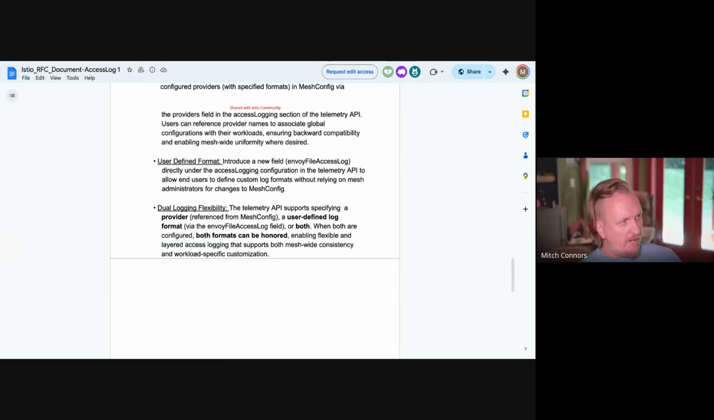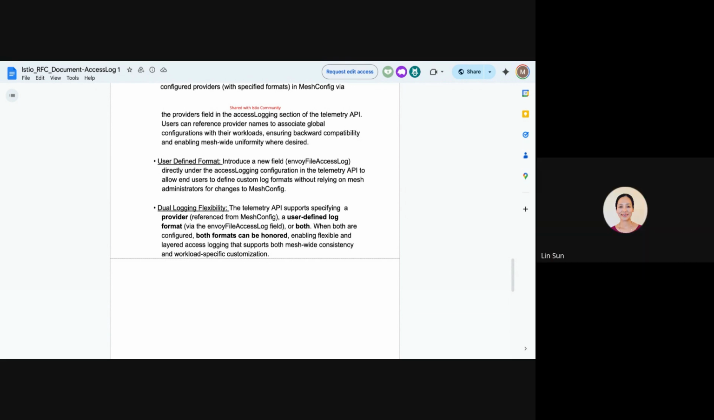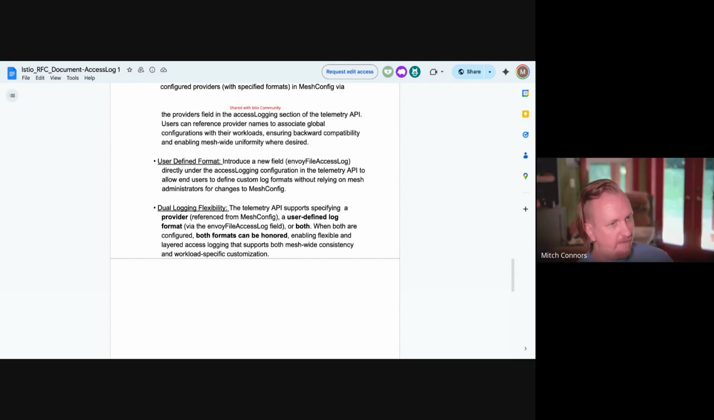I think the most obvious case where this is needed is not so much about format as about what data is included in the access log. Imagine a soft multi-tenant environment with multiple teams from the org and a platform team hosting the cluster, and one team needs a little more information out of their access logs. They need an attribute that is not logged by default. What they would need to do is work with the platform admins to get the mesh config modified to create a log provider of the proper format, and then reference that from the telemetry API, right?